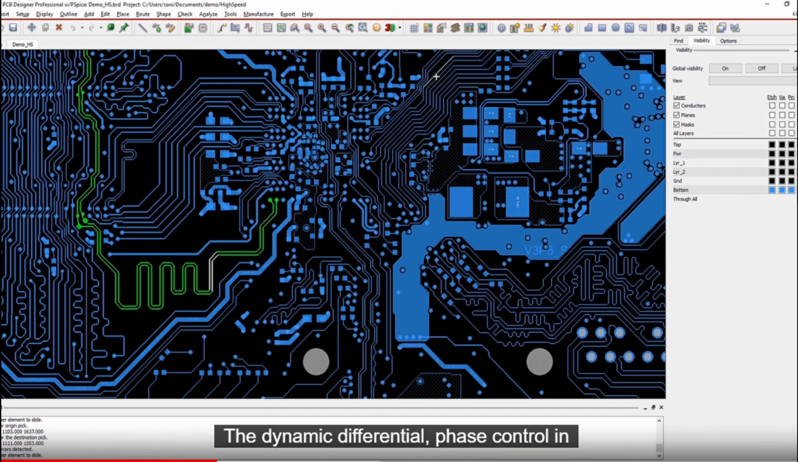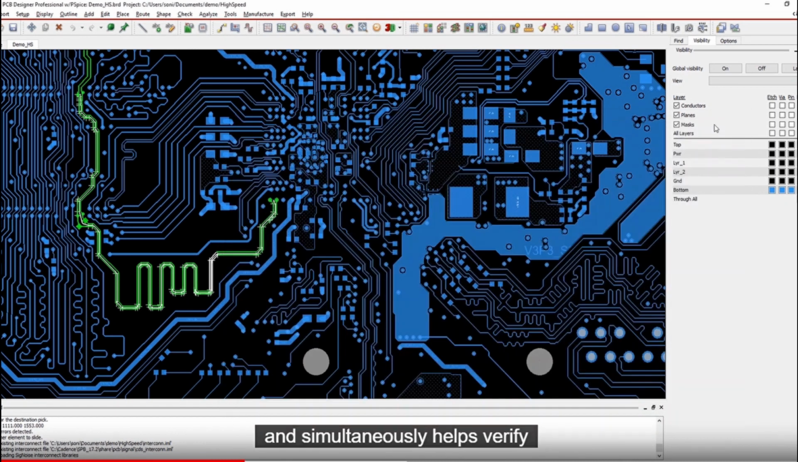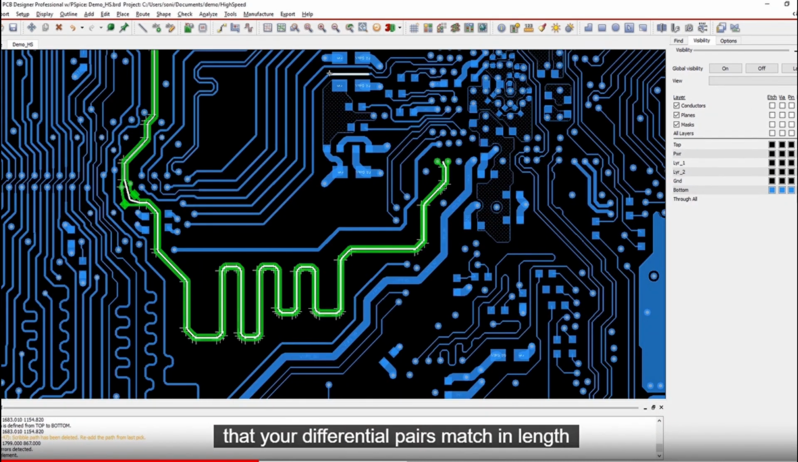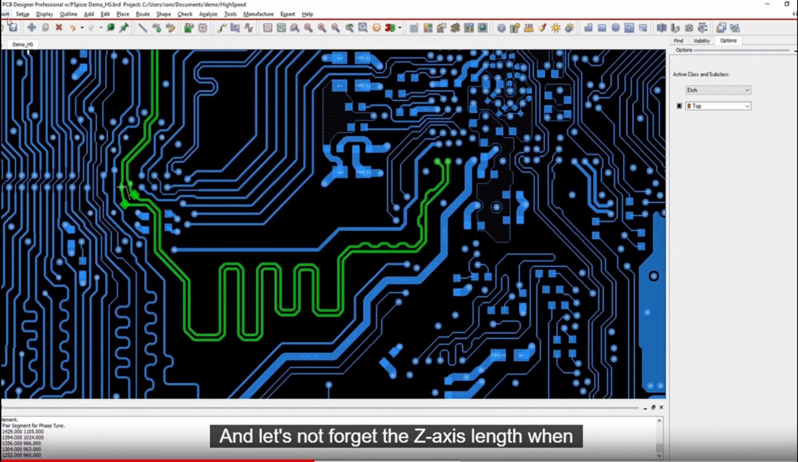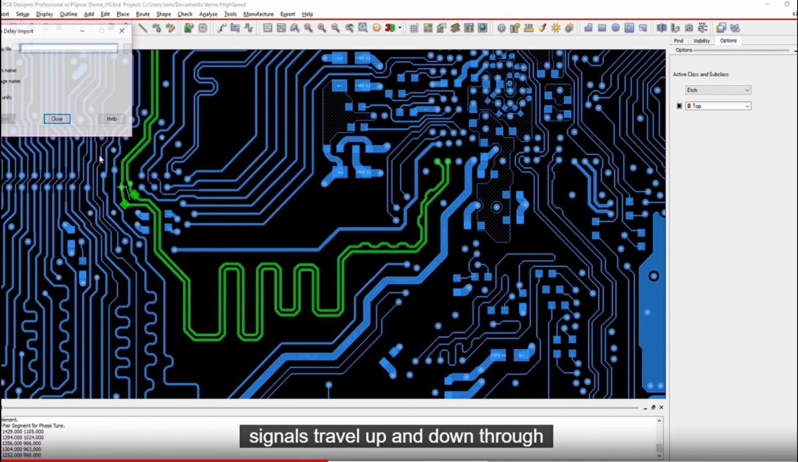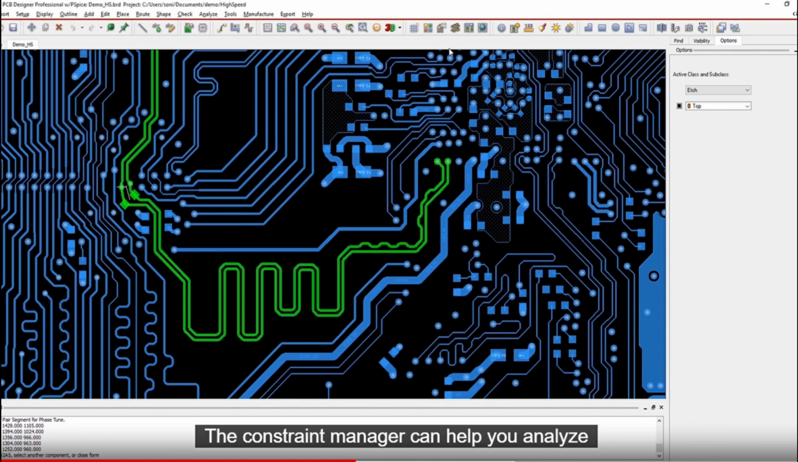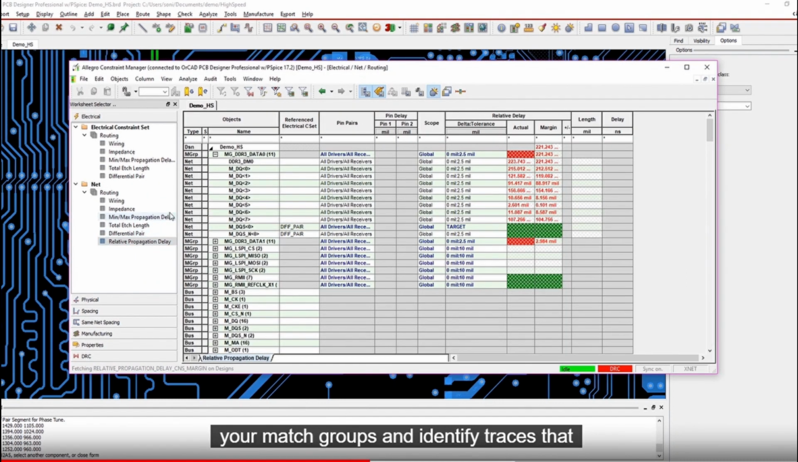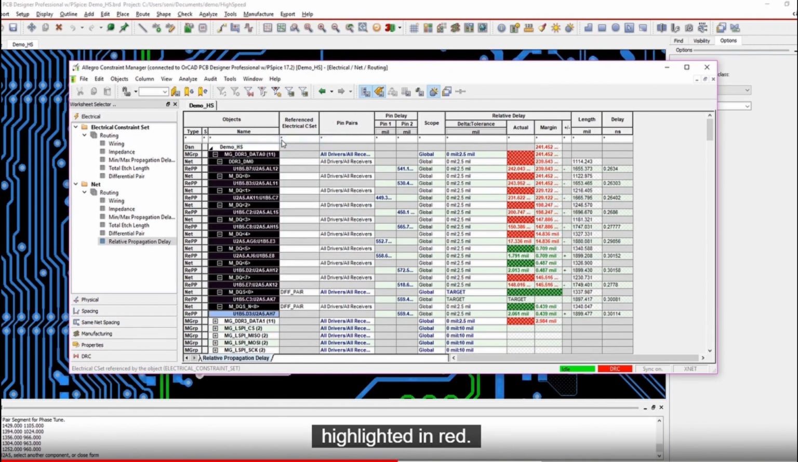The dynamic differential phase control in OrCAD highlights any traces in violation and simultaneously helps verify that your differential pairs match in length and meet your phase constraints. And let's not forget the Z-axis length when signals travel up and down through vias between layers. The Constraint Manager can help you analyze your match groups and identify traces that need length tuning. They're the columns highlighted in red.